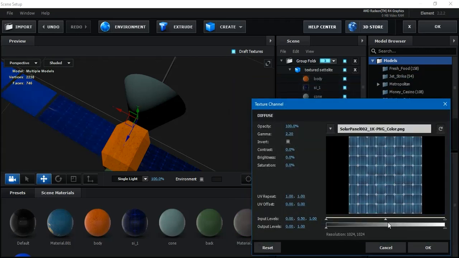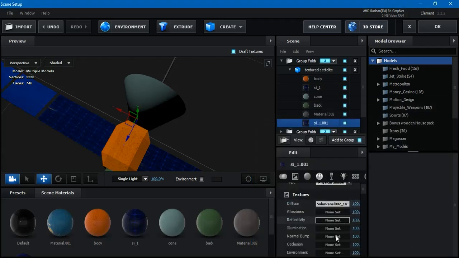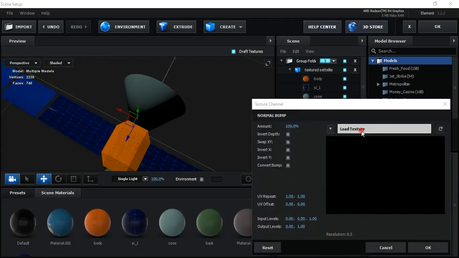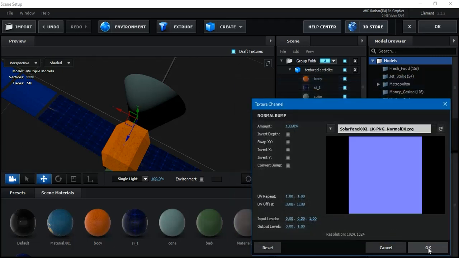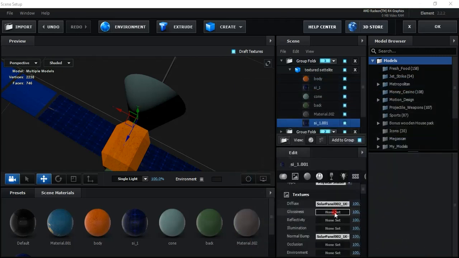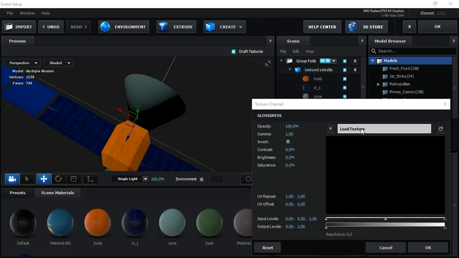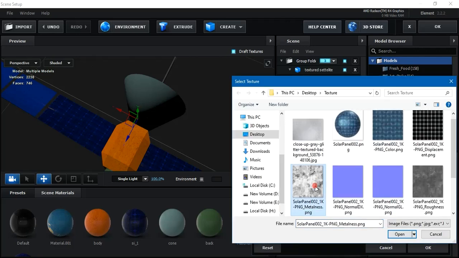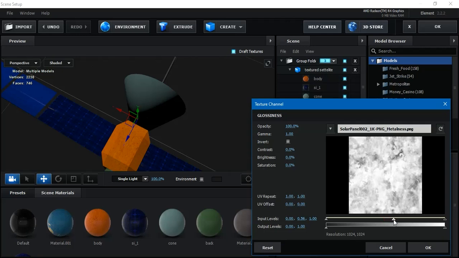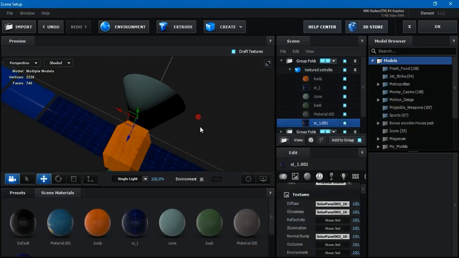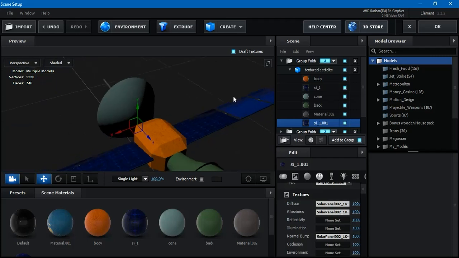Load texture, move it like this, press OK, go under the normal, load normal bump, and this is the normal. Okay, then come under the glossiness, load the texture again like this, click OK, and move it up like this, and OK. Now it looks cool.